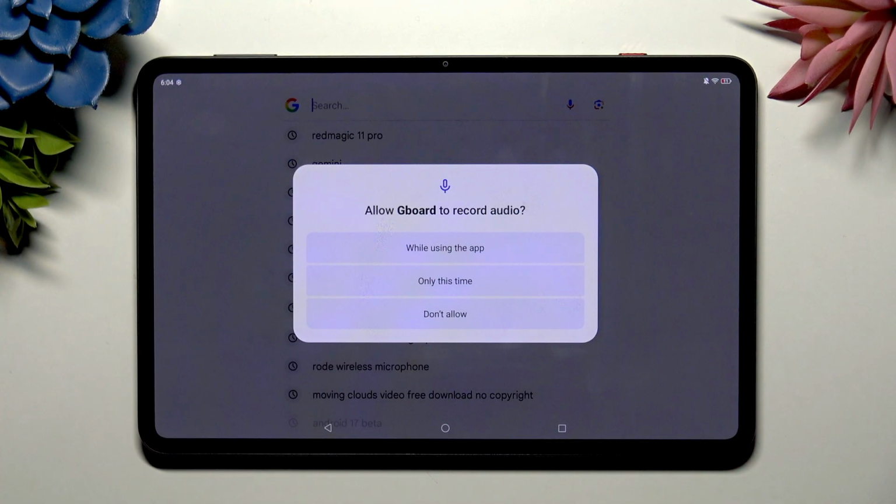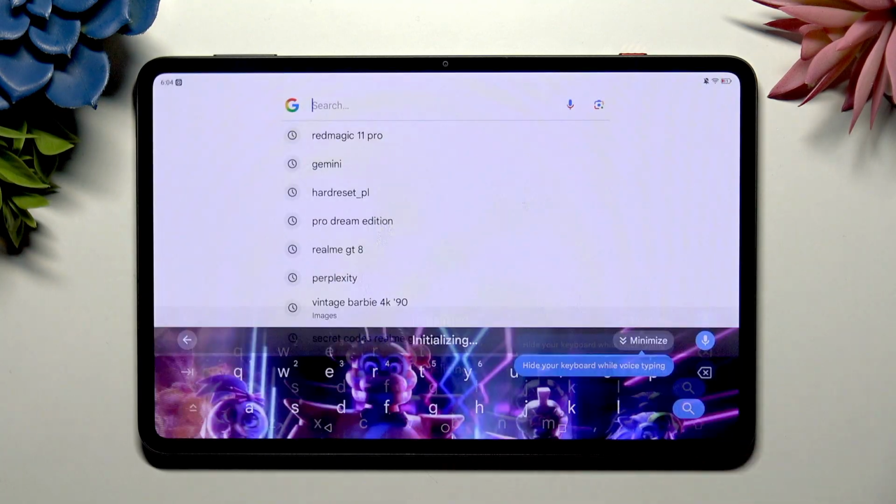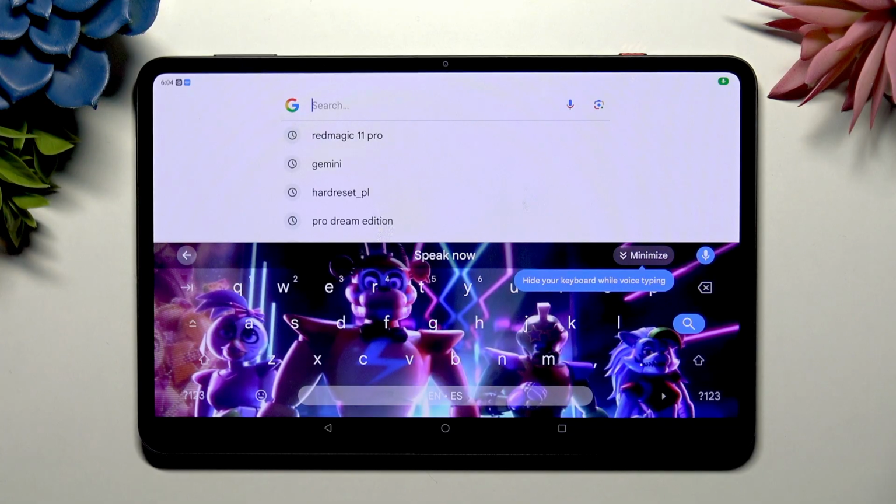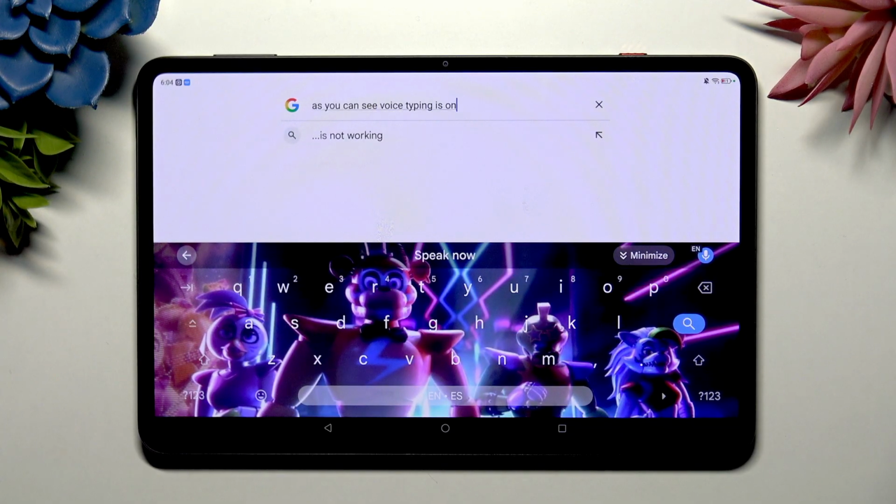Click on while using the app in the pop-up and start typing. As you can see, voice typing is on. If you want to stop, you can pause or use the same microphone.